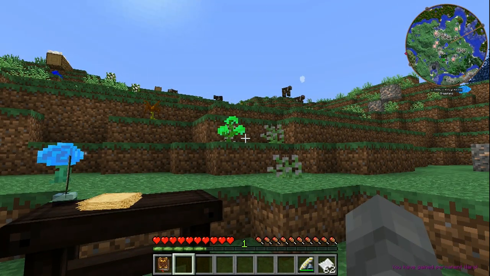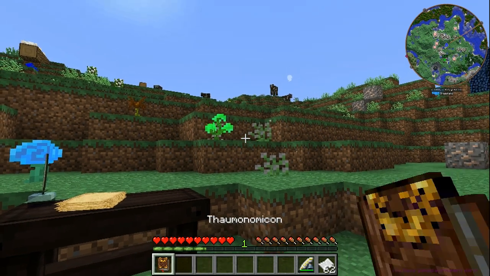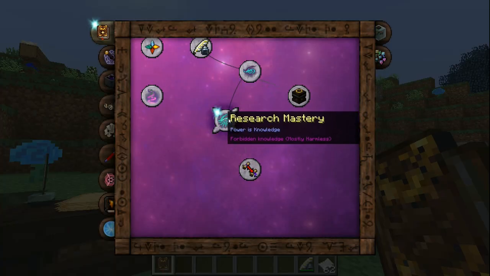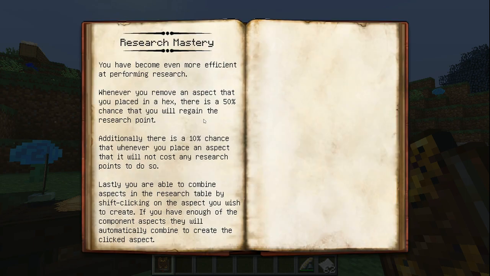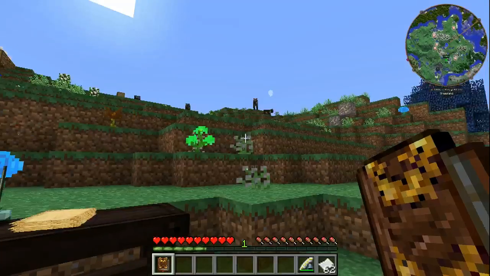So now you can see in the bottom right, I've gained permanent warp from doing that research. Like I said, that's a byproduct of doing research. Now you can see that I have a 50% chance to regain my research point, and there's a 10% chance that when I place an aspect, it will not actually cost the point. And now here's the best part of it.